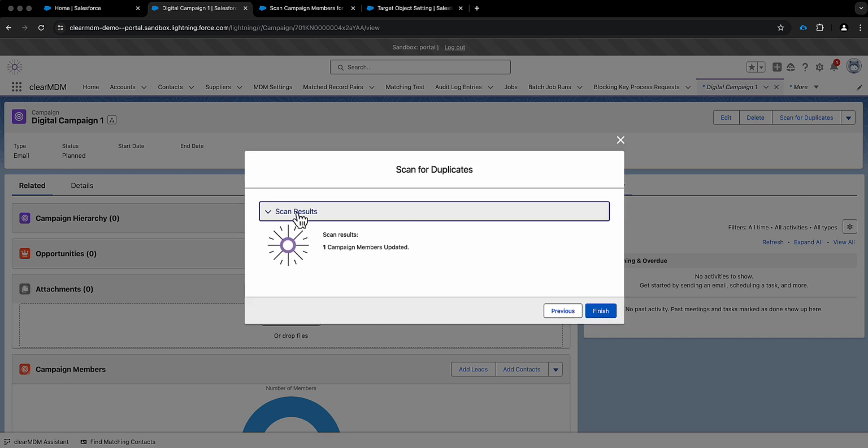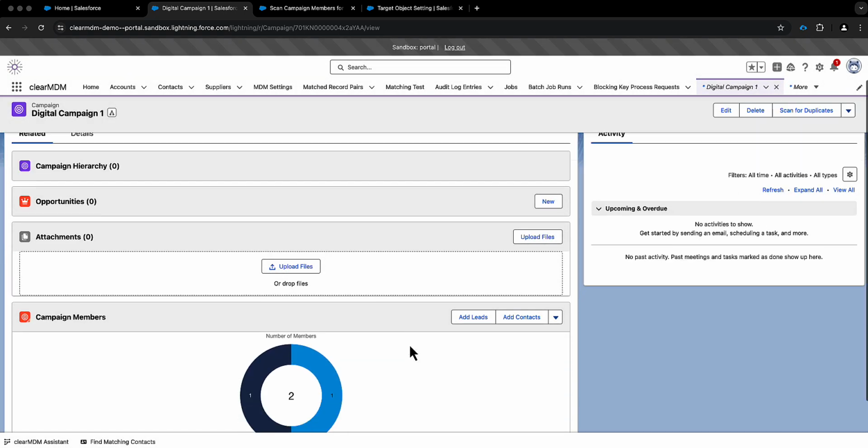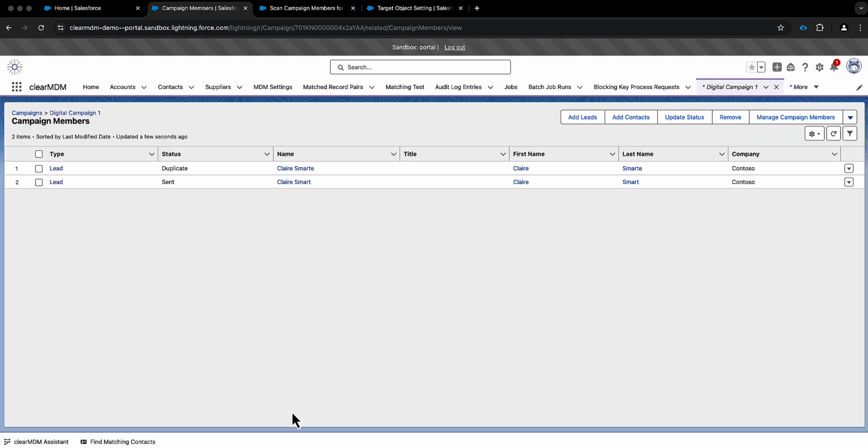You can see that the process has executed, the campaign members have been evaluated. We can see that one campaign member in this case has been updated. So let's finish the flow. If we scroll down and open up the list of campaign members, we can see there are only two here, similar looking records, and indeed one of the two campaign members has had the status updated to duplicate.